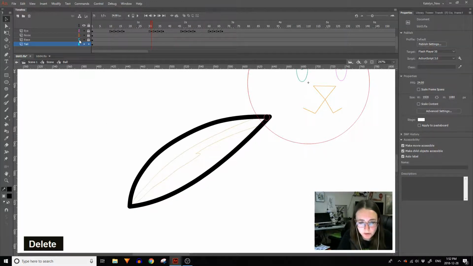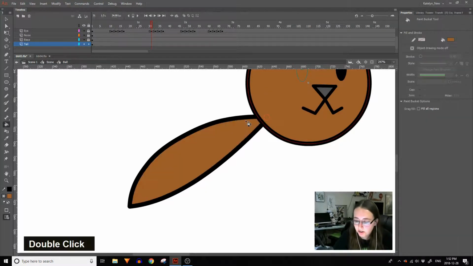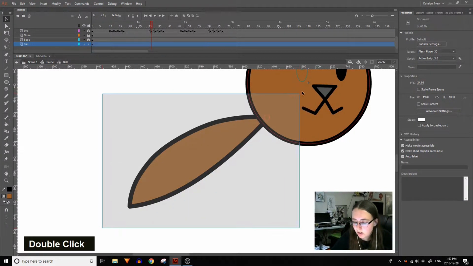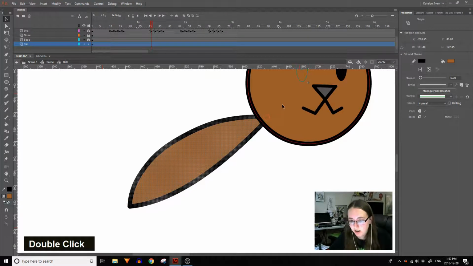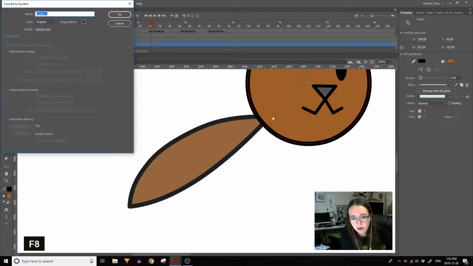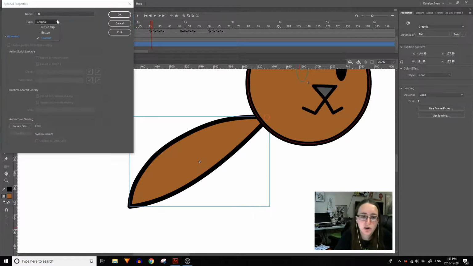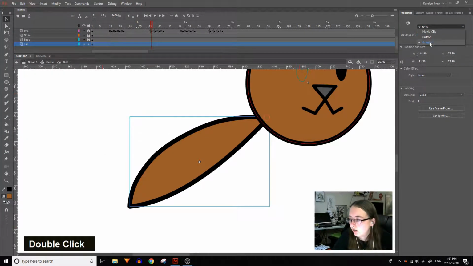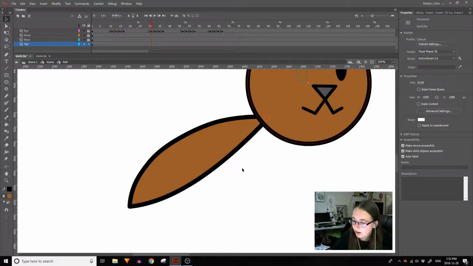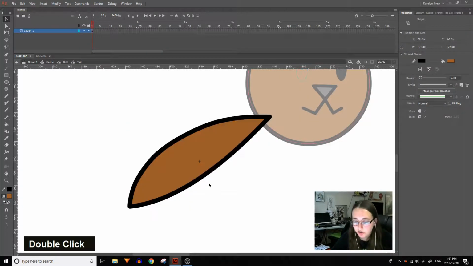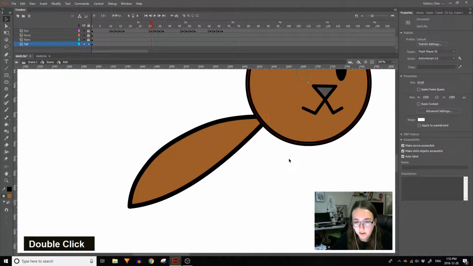Okay, so once you're happy with what your tail looks like, and it's colored in, I'm going to select it all and hit F8, turn into symbol. Make sure it's a graphic symbol. If you made a mistake, you can always go to instance of, switch it to graphic here, and then switch it to graphic up here, and it should fix it. And you also want it to be single frame, frame one. And then we can always add new drawings on the inside of the symbol, keep it all neat and tidy as we go.